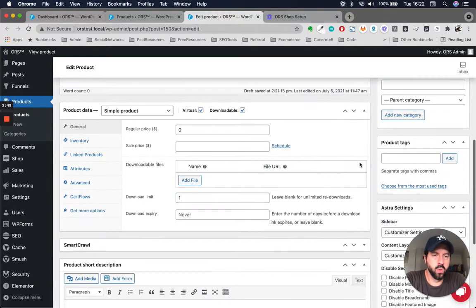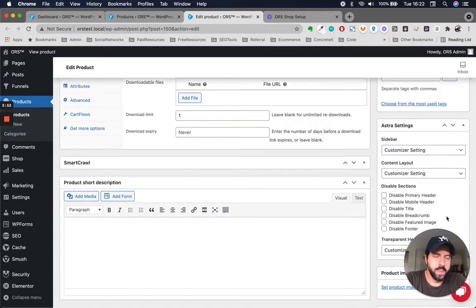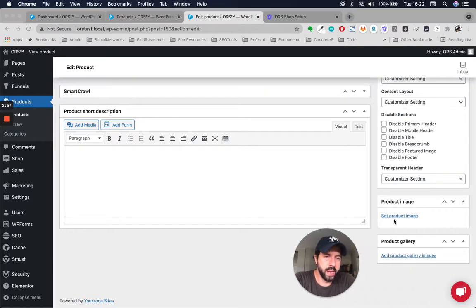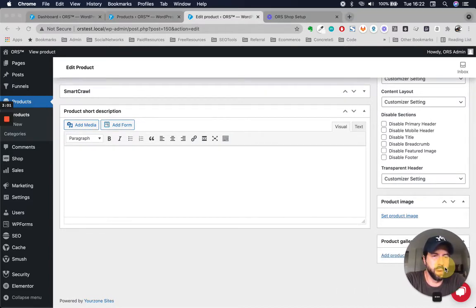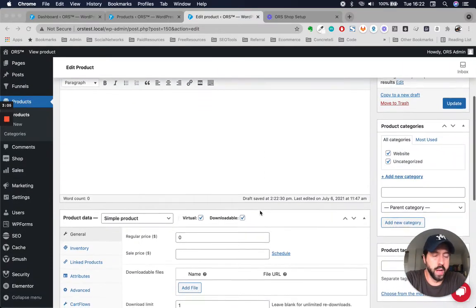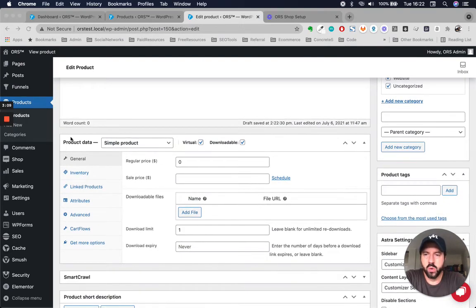Okay, so forget about product tags. You really don't need that. Forget about this, because we're not going to be editing the product page. If you want, you can add a product image and product galleries, but as I said, this is only visible on the product page. This is not going to be visible on your funnel, and in your funnel, you can add any image you want. Scroll down to product data.